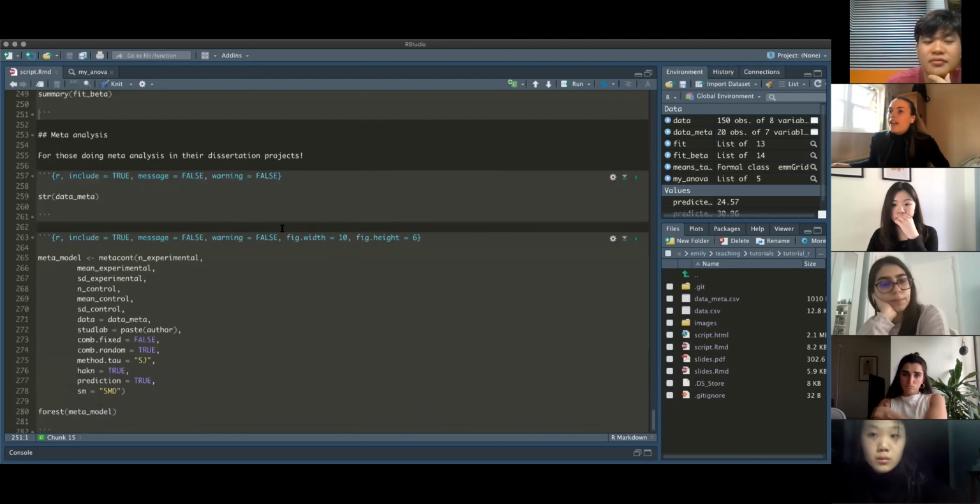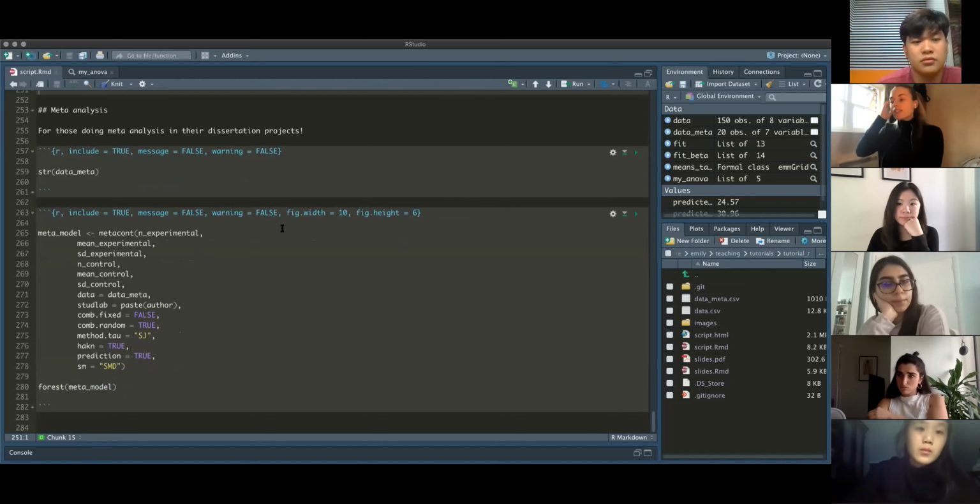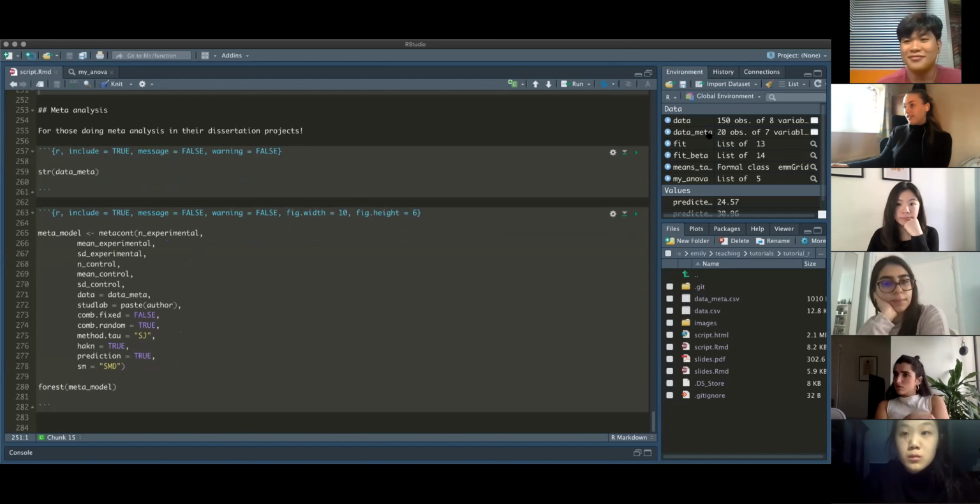Okay. And then I'm just going to show a quick meta-analysis thing for Yining and Daryl, who are doing a meta-analysis, which actually turned out to be really straightforward. So if anyone else wants to hear about it.